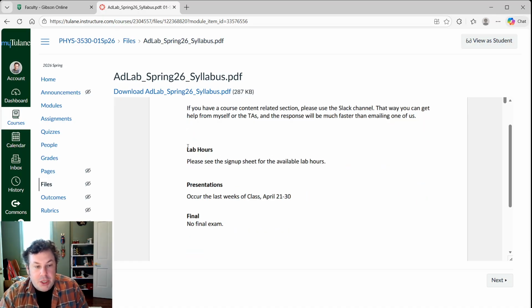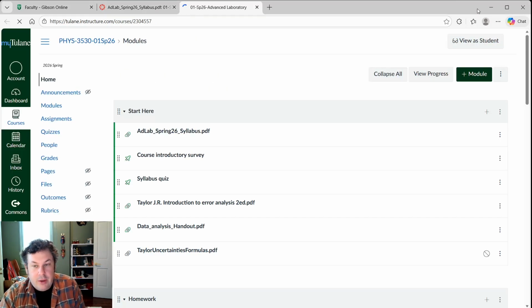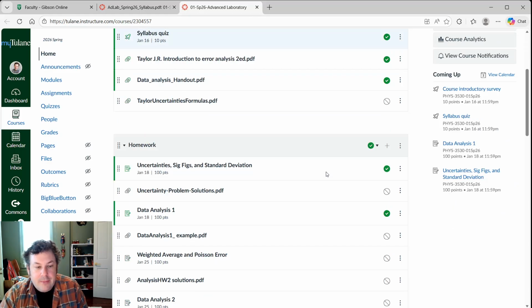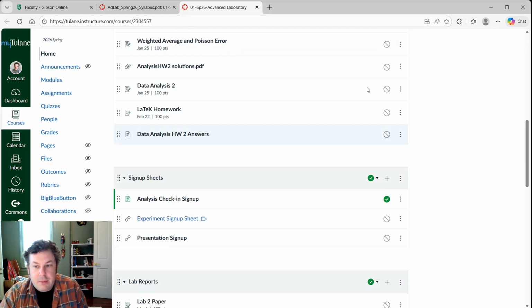Class hours. Like I mentioned, there's no set time for the class. It's a little bit of a choose your own time. If we go out of here and we go to the home page, there's going to be a lot of documents here that I can see that you guys can't quite see yet. But if you scroll down to the sign up sheets, you can see the analysis one, but the experimental sign up sheet.